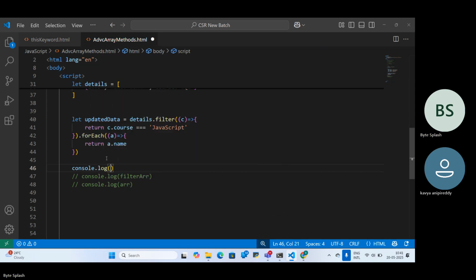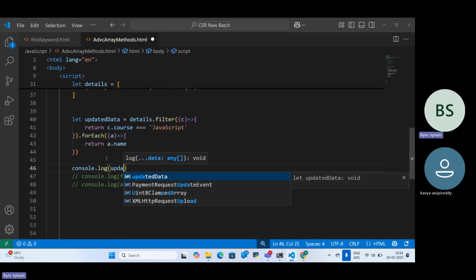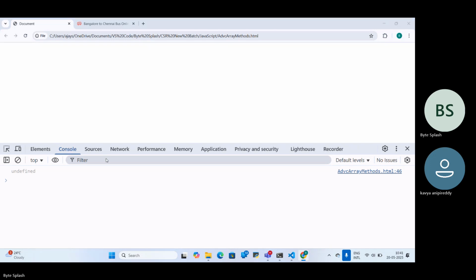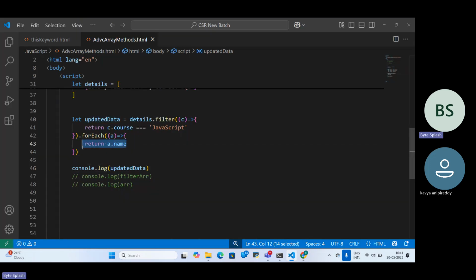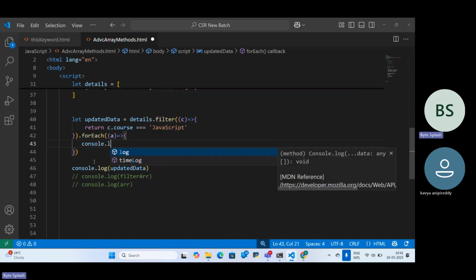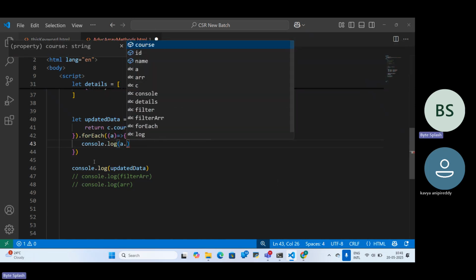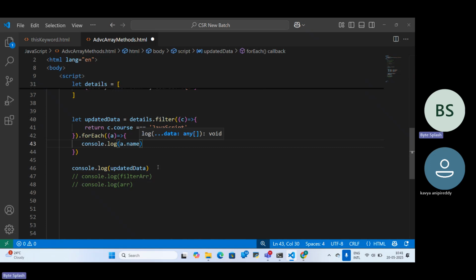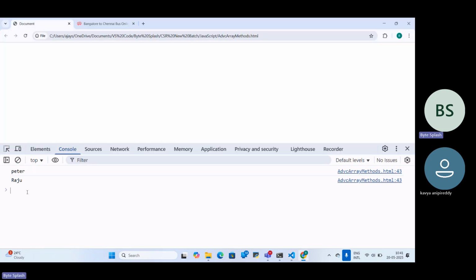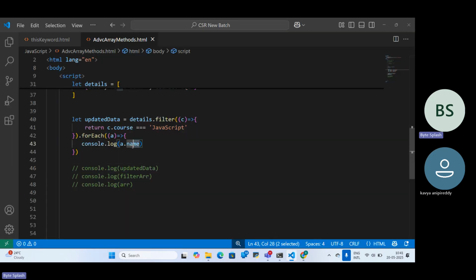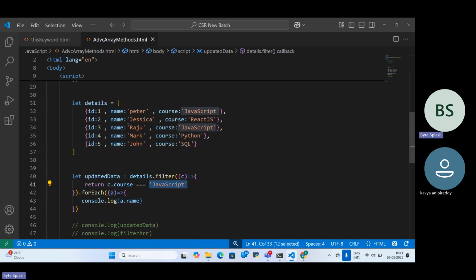Console.log updated data. Sorry. Okay, we'll try to console it. Console.log. Here is an object, a dot name. Peter Raj. Okay, clear. It is going to get only the name of that particular person who has enrolled in JavaScript.